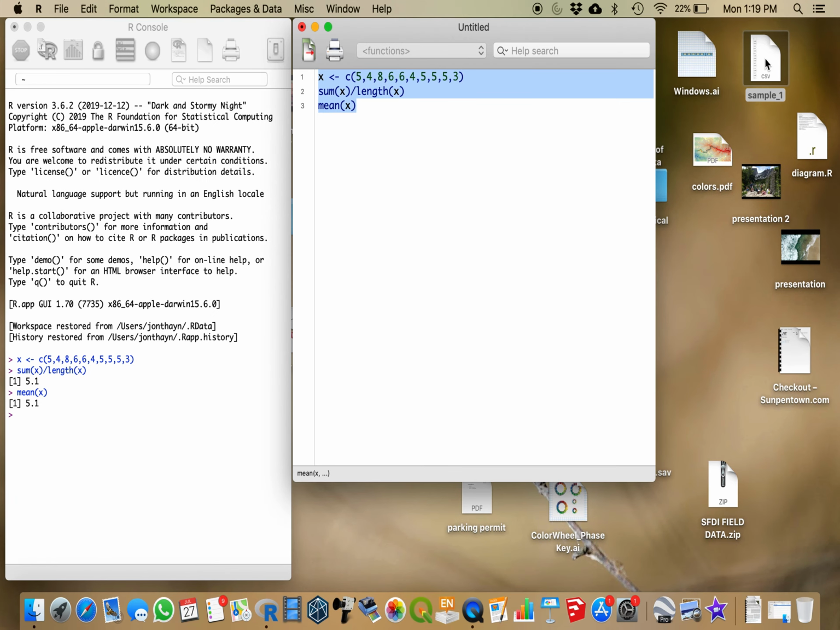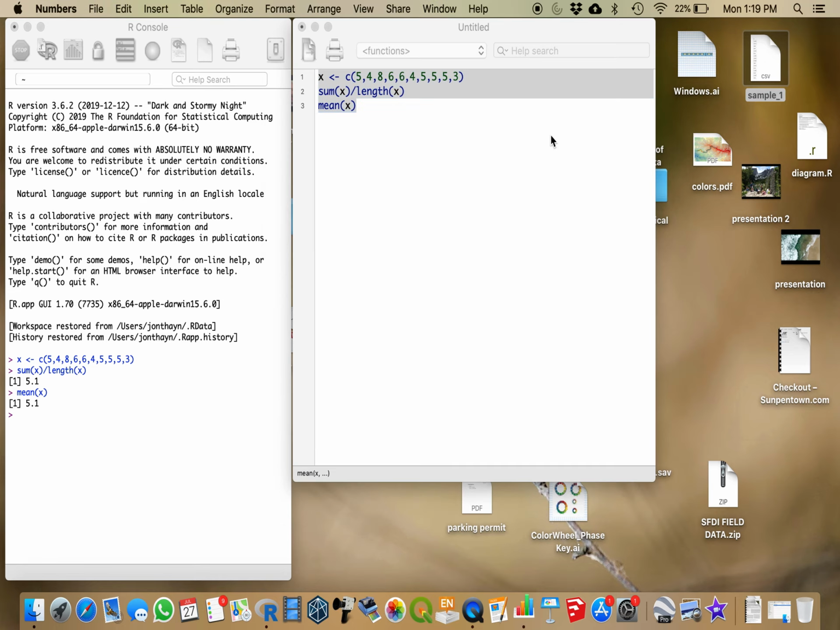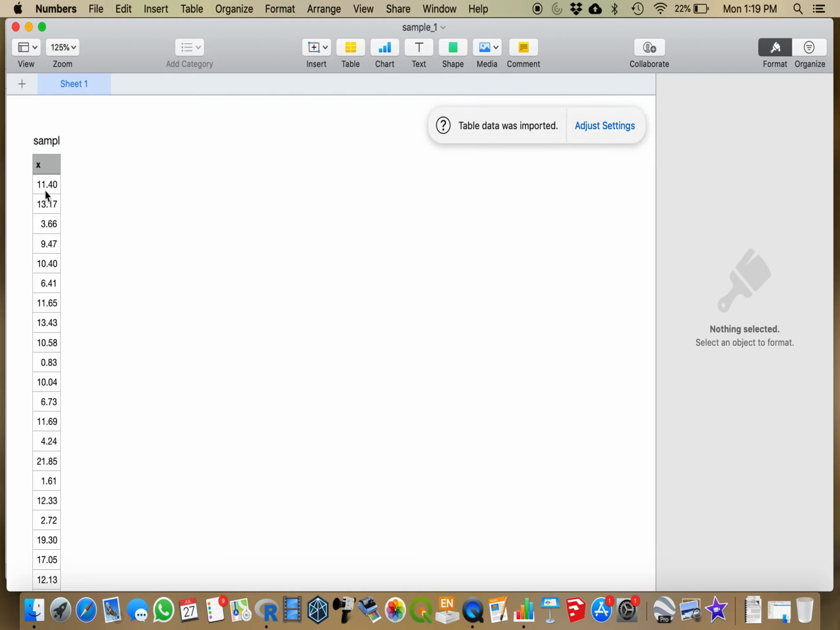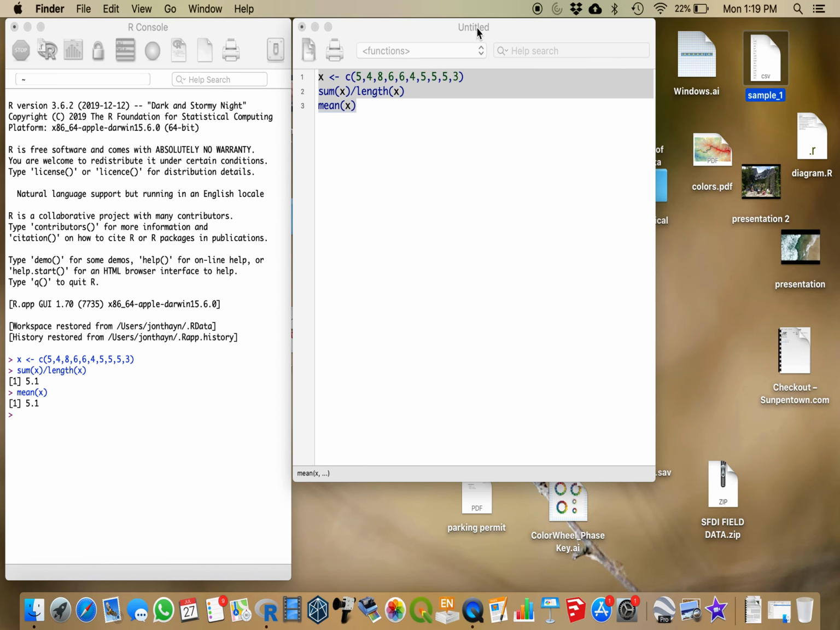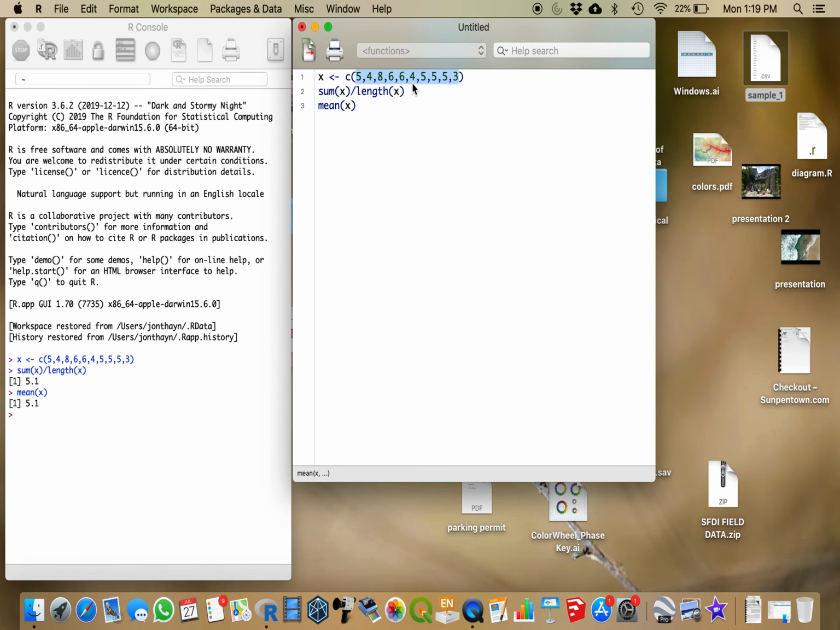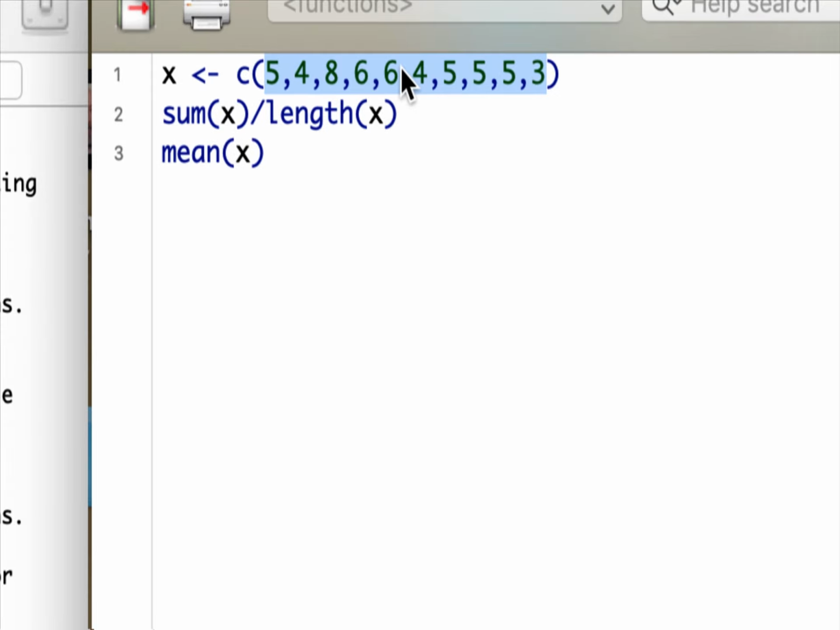Right? Because we can, let's look at another example. I have here on my desktop a comma-separated value file, which is just a list of numbers. We can see that I have just called it x. So I have just one variable here called x, and I have 2 decimal places. I just created this data set using a random number generator. But let's take a look at how I would calculate the mean for these data.